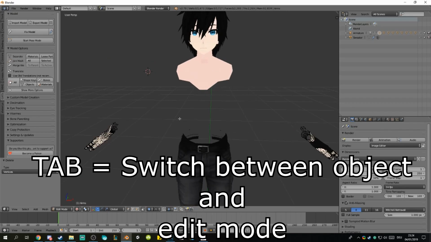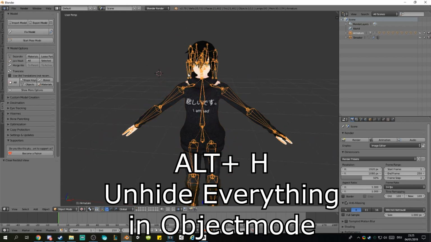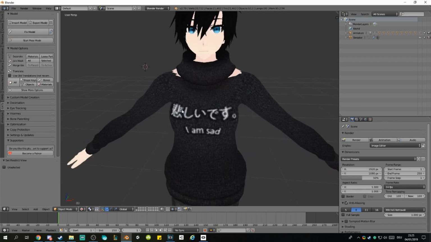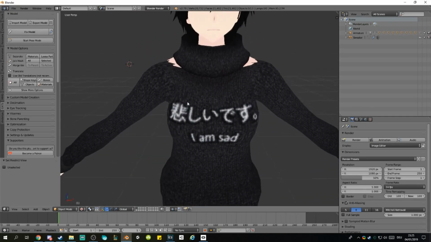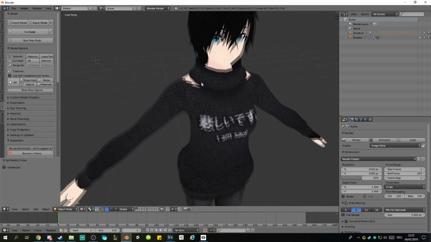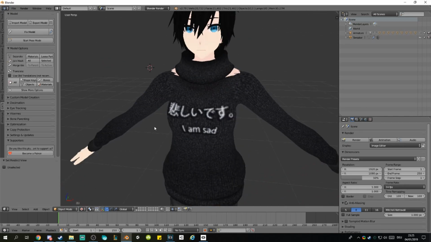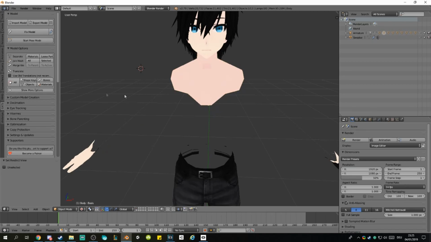We can always go back into object mode and hit Alt and H to unhide everything. Hide the bones again so we see everything. And because our sweater is so big and going up till the neck, you can also delete the collarbone. So we are hiding the sweater again.